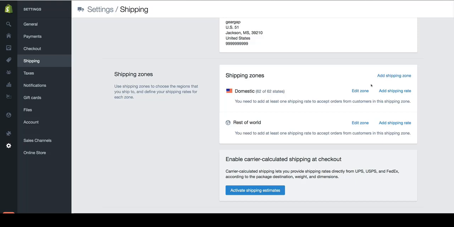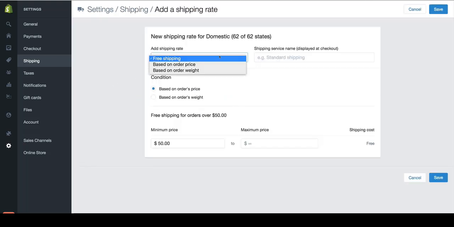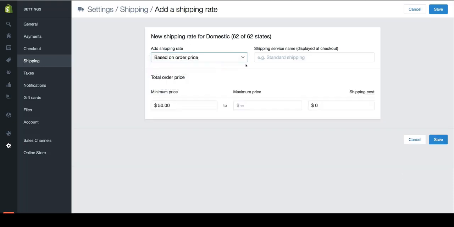So you would come in here and add a shipping rate, and you'll see that they give you three options. Free shipping, based off order price or order weight. So for retail items, you're going to want to do it by order price, and then you can name your shipping and handling. Now, here's a pro tip. When you are setting your shipping up this way, you can actually increase your conversion rates with the name that you put on your shipping.